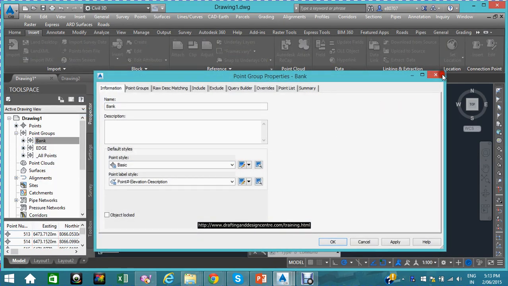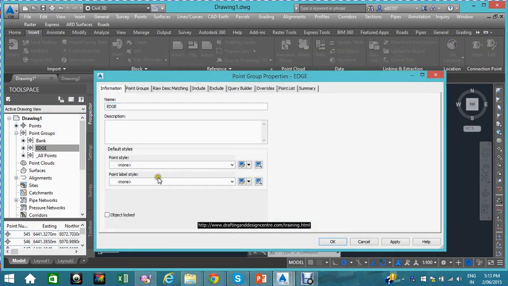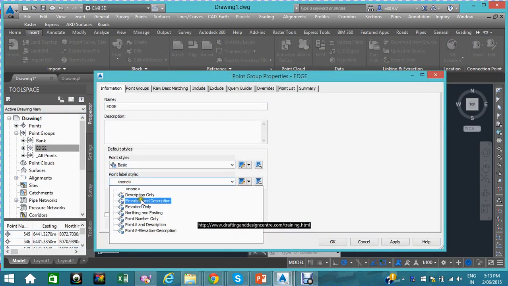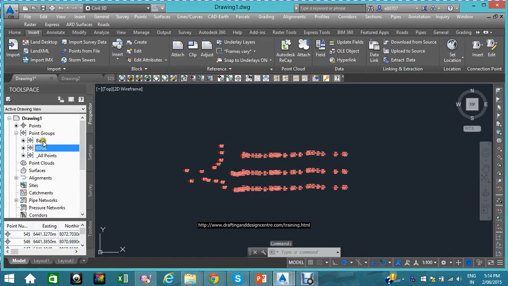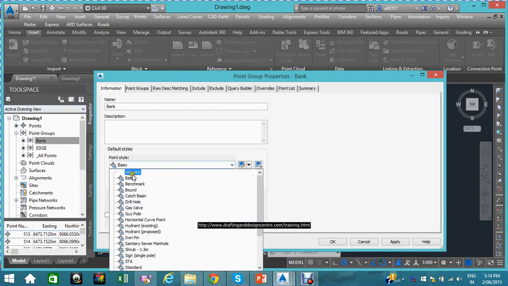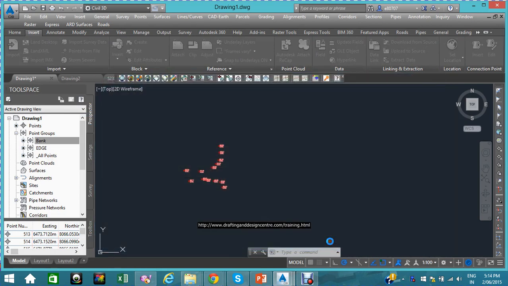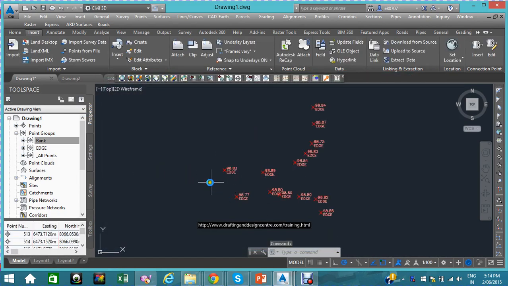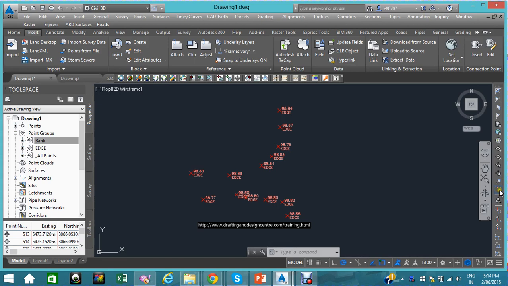Okay, so bank point, I will go in ID highlighted age point. So I want to see only age point, not a bank point. So these are the groups I can see. I will go in a bank property and I will say none, point style and none, apply and OK. So now you have age point only. So it will be easy to join the point.